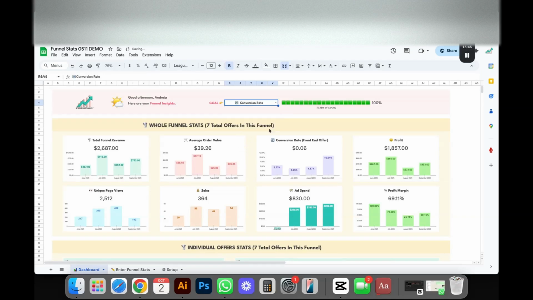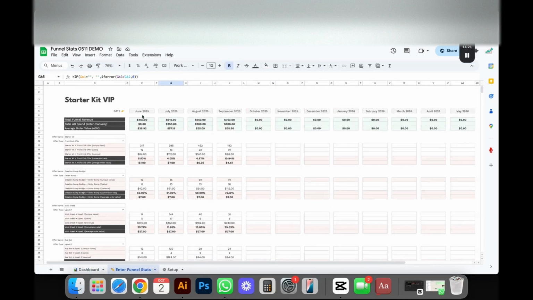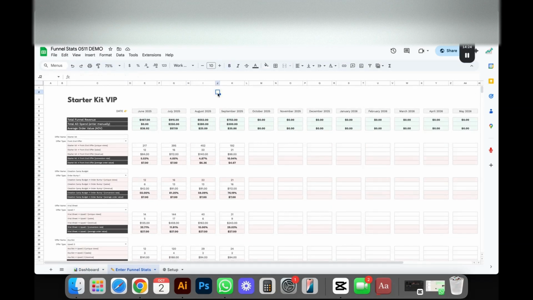Conversion rate wise, we are good. Our conversion rate for the front end offer is around 6.3% year to date, and our goal here was 5%. We actually surpassed the goal already. Profit, our goal, let's say for this funnel, would be making 5,000, and keep in mind this is like year to date. When you have your funnel stats over here, you have 12 months. So you're going to be tracking this funnel for 12 months, and then if you make any changes halfway through, you're going to see the changes over here.